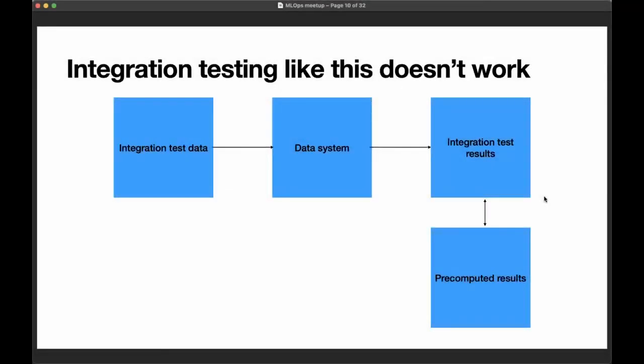But then when you get into integration testing for a data system, it never works as well as a regular software system. I've tried to do this sort of thing in the past, where you've got a sample of test data that I run through the data system, and then I compare it against some pre-computed results to see that it's doing the right sort of thing. It never really works, it doesn't catch that many problems.